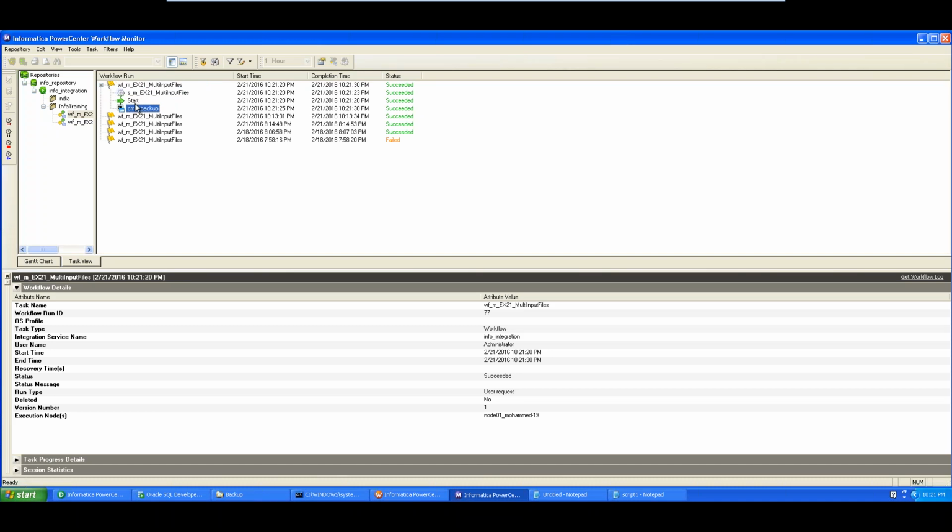Okay, so this command has been successful. Look at this, success. Workflow monitor is basically to see the status of the workflow run. So basically from here we'll get to know what command has succeeded, at what time. All this session information in session properties can be seen through the workflow monitor. So this session has succeeded. So let's see the output.